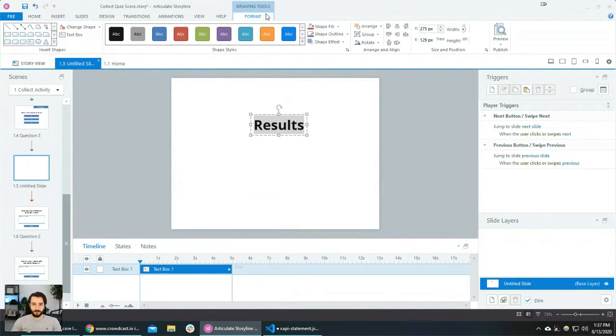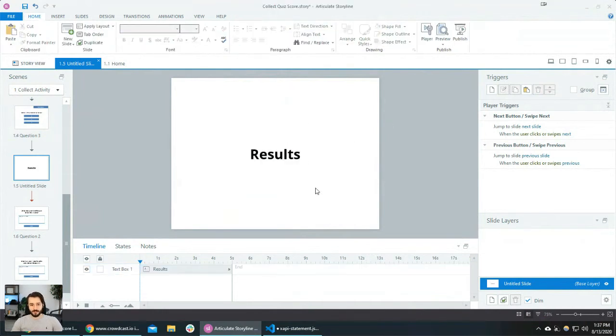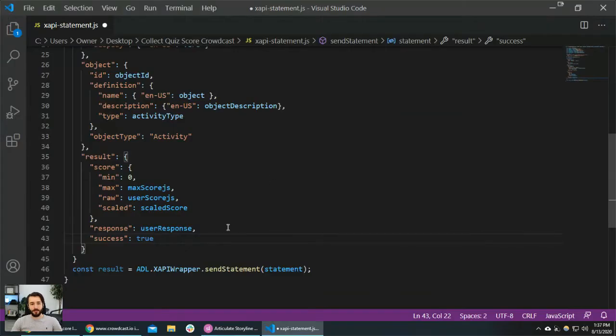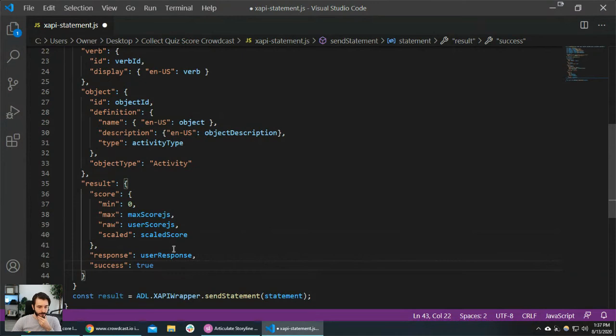We're not going to add anything too crazy here. It's just going to be a slide. We don't even need to really show the results. But what we are going to do is we'll probably want to send an xAPI statement when the user gets to this slide saying whether or not they passed the quiz.